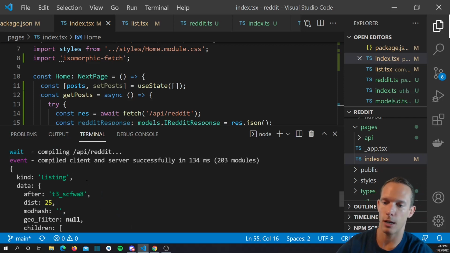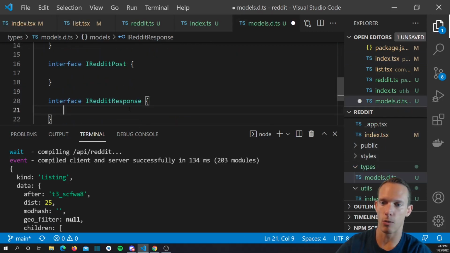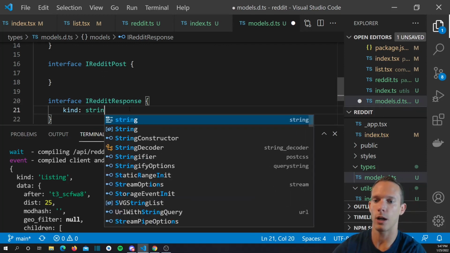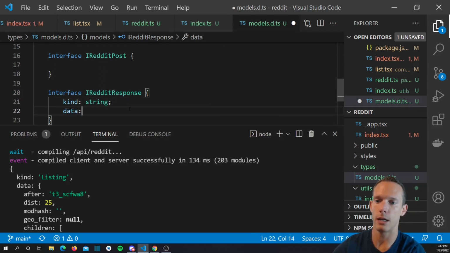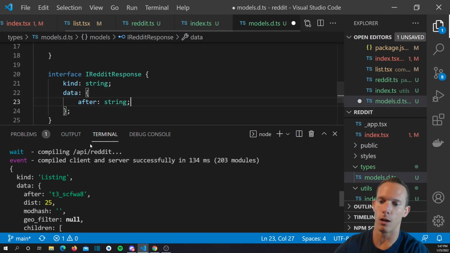It looks like there's a kind and then there's data. So let's go and actually update our model over here. So we're going to go to types. And this is actually our Reddit response here, right? So we have kind, which is a string, and then we have data, which is an object, right? And inside data, we have after, which is going to be important. We have something called dist, mod hash, geofilter. Let's put the important ones for now.